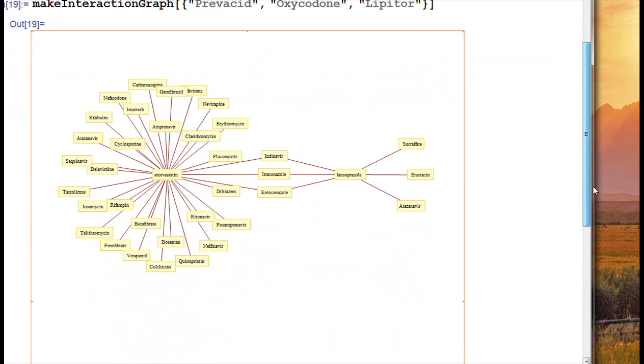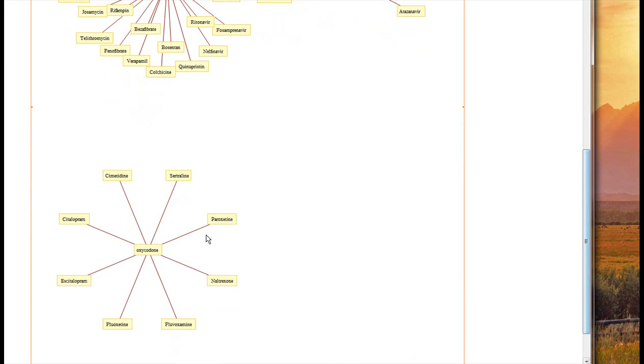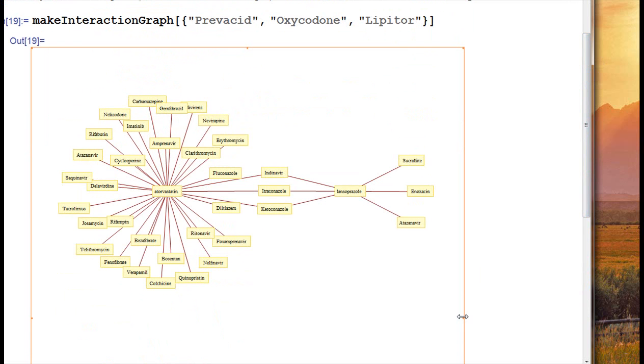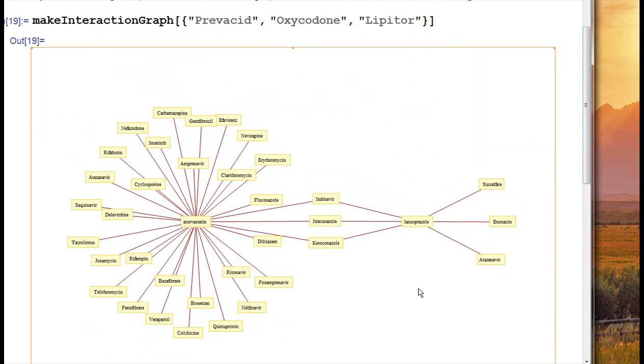Look at this. This is really cool. So oxycodone has its own set of things, sertraline, that it's interacting with. But if we look at this graph, let's make it even bigger. I got to fix the font sizes. I think atorvastatin is Lipitor and lansoprazole is Prevacid. So it has 3 drugs that are common. So this gives a little bit more information about the interacting drugs between Prevacid, oxycodone, and Lipitor.